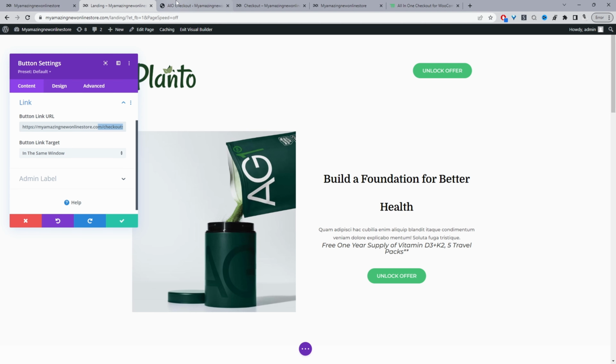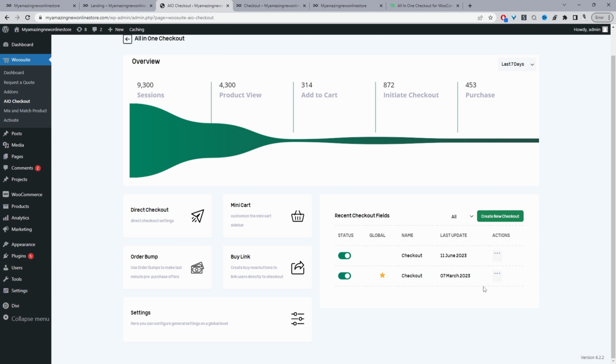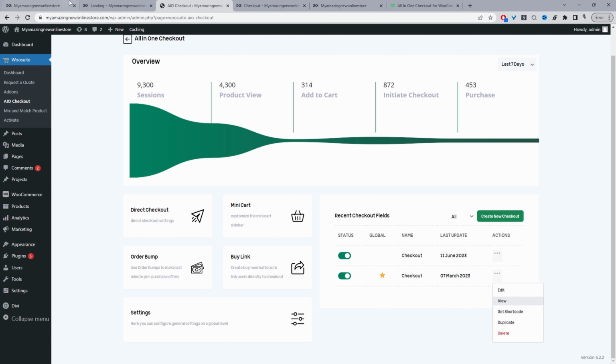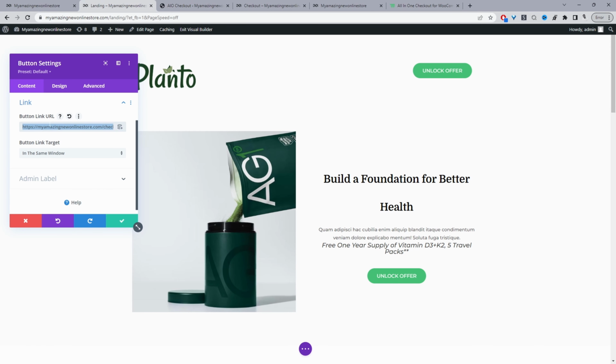To get the URL, we just need to navigate to all-in-one checkout, and then we'll just click on this action tab here, and where it says view, we just go ahead and copy this URL. Okay, and then we can paste it in here.